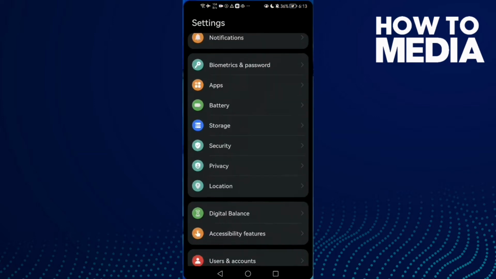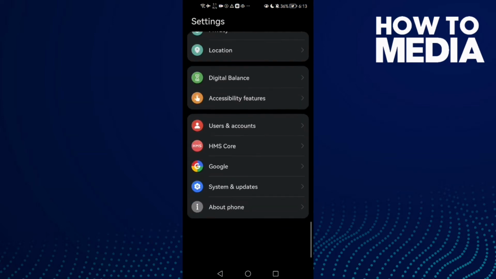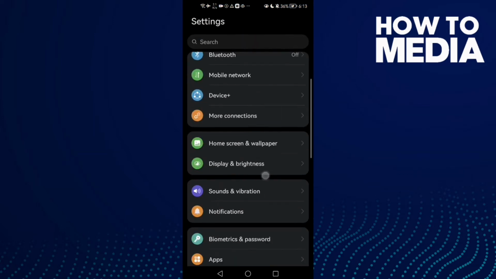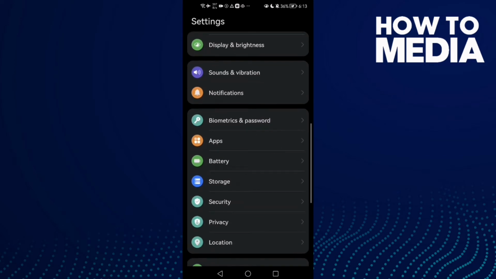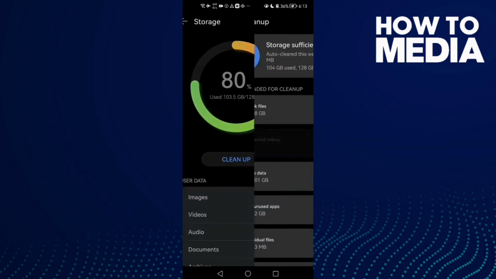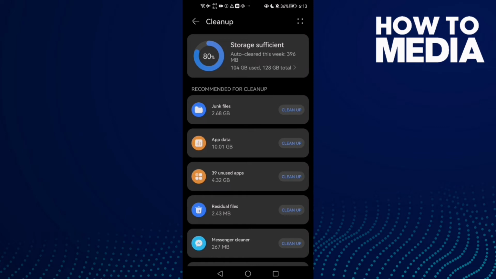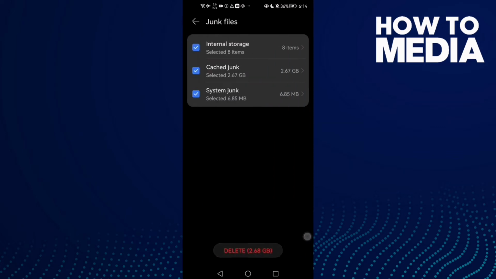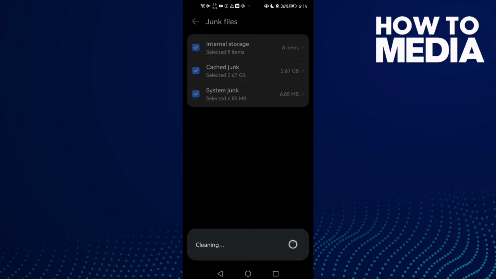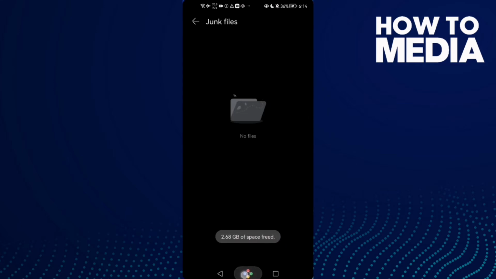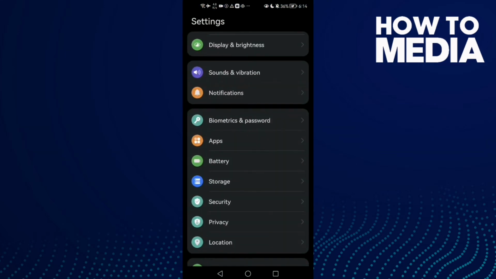First open settings and then scroll down until you find here storage and click clean up. Now here you need to find junk files or cache, then click on it and click delete. And now just wait, and as you see the cache has been cleaned.